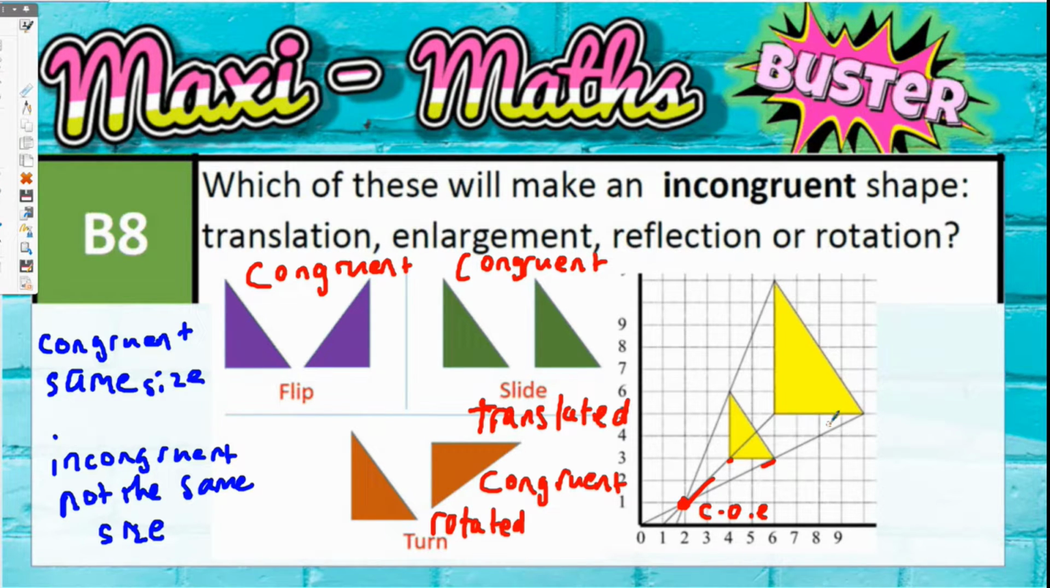But as you can see, the shape is bigger. And that means not the same size. So this one is going to be incongruent because it's bigger.